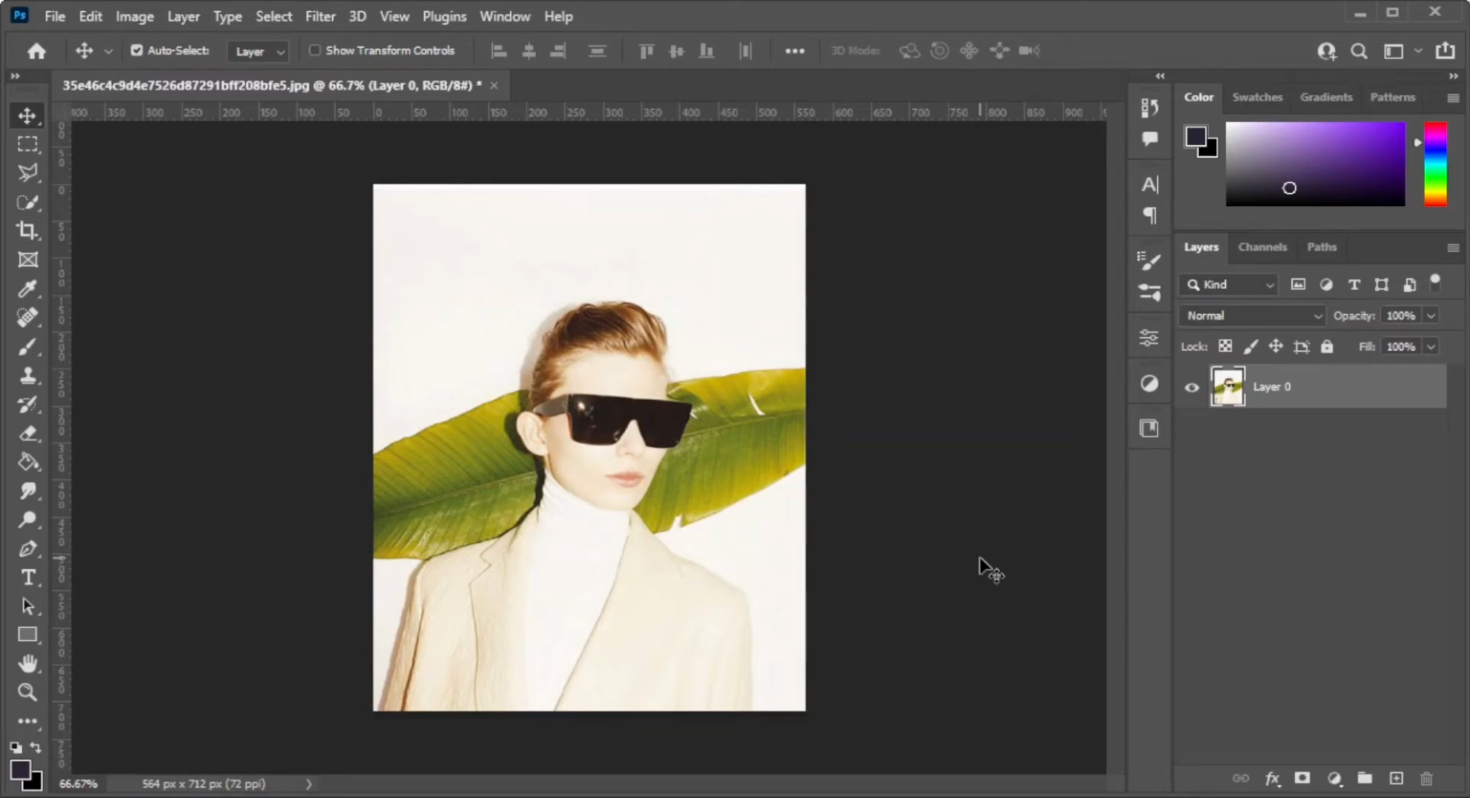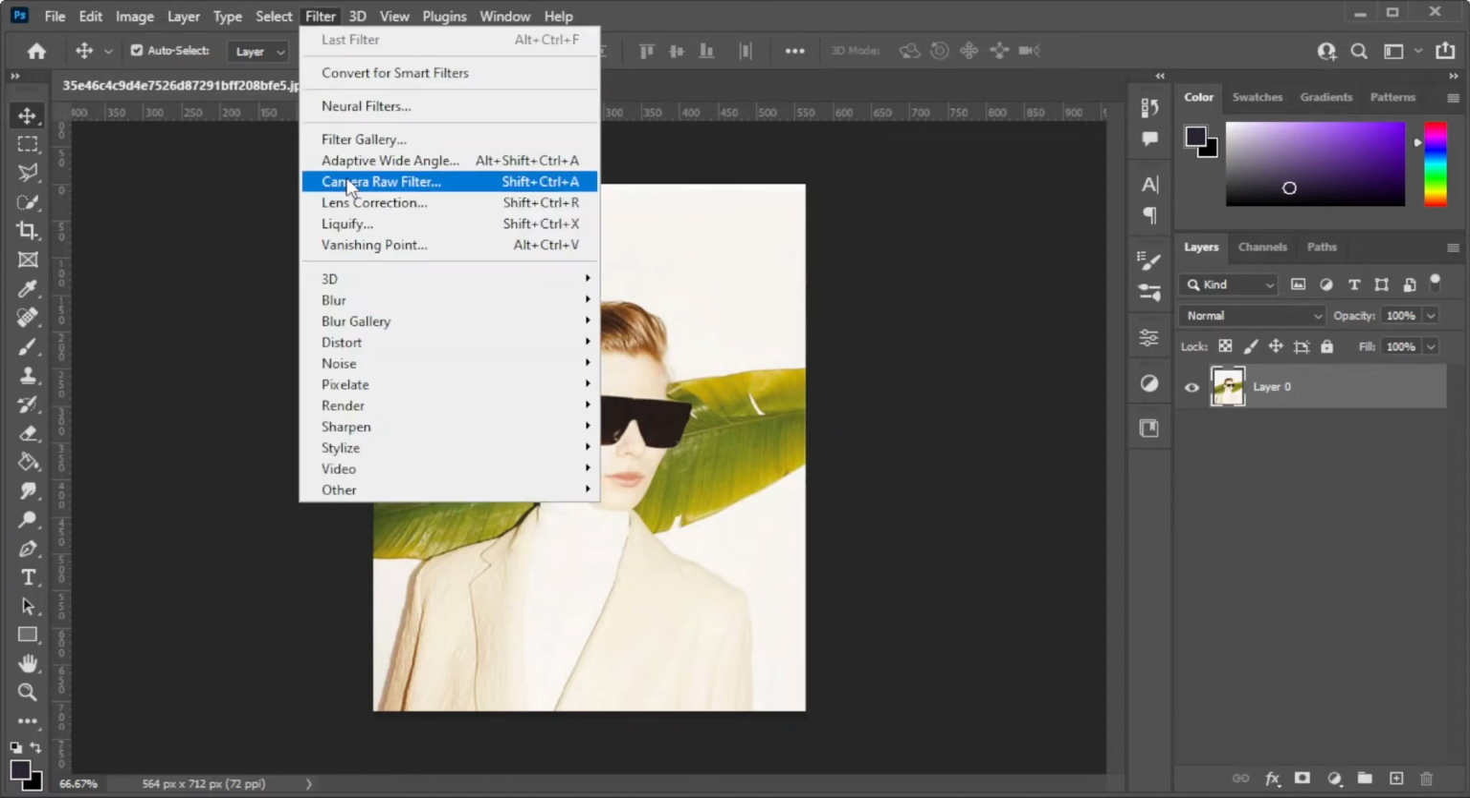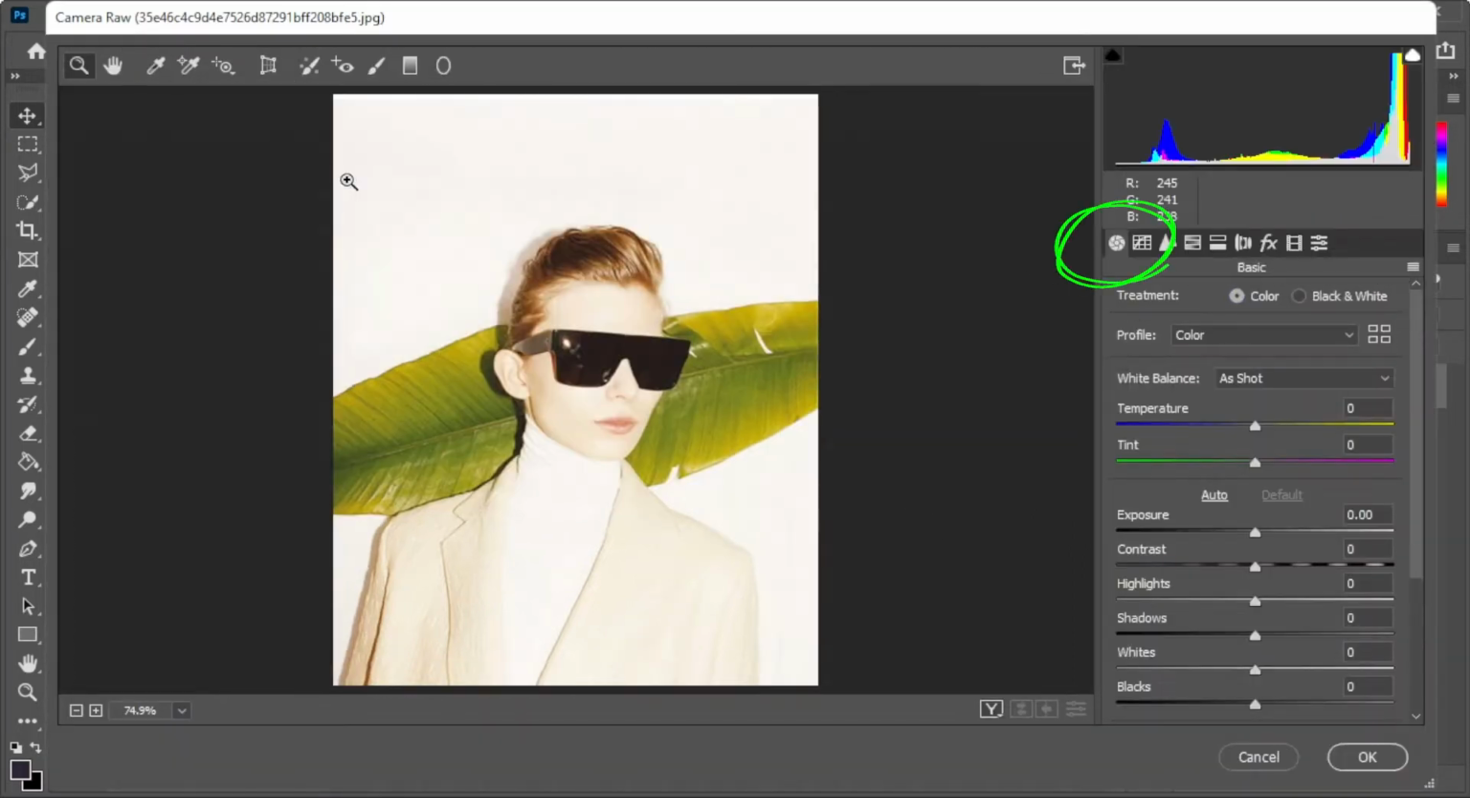First, import the image that you would like to edit in Photoshop. With the image selected, go to Filters, then Camera Raw Filter. Here, go to the Basics tab and adjust the settings to your liking.